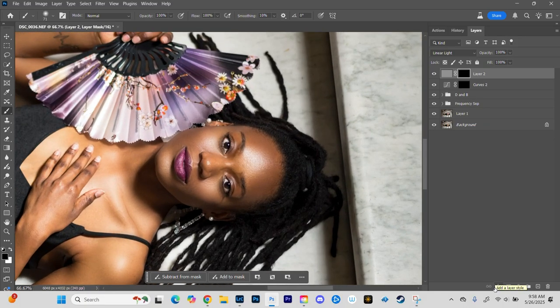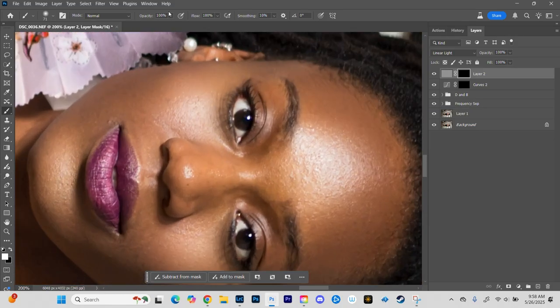I'm going to take my brush, hit the X tool to make it white again. Go to my brush tool, opacity at 100. And now I'm going to go to her eyes. I'm going to go to her eyelashes to add a little depth here. Go to the pupil. Maybe play with the eyebrows a little bit.